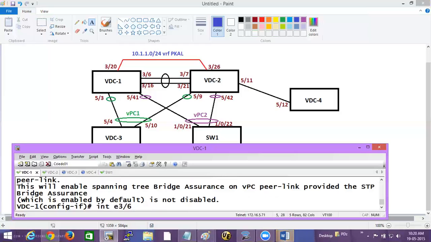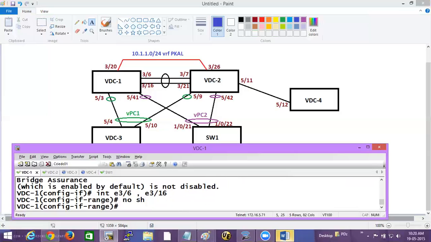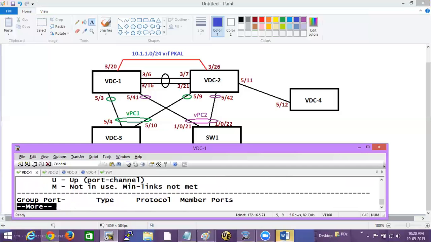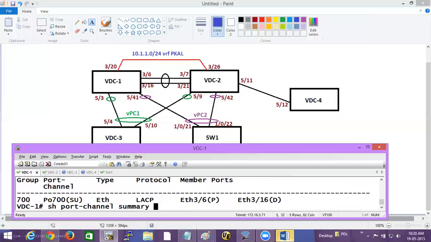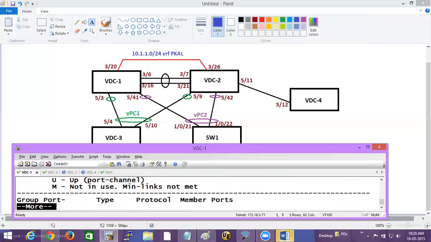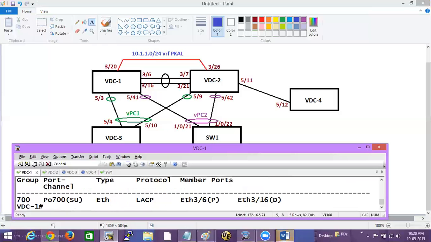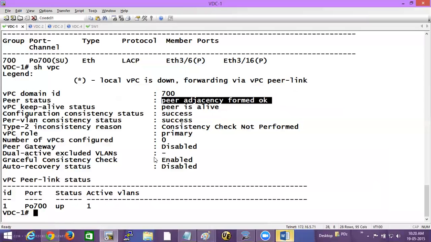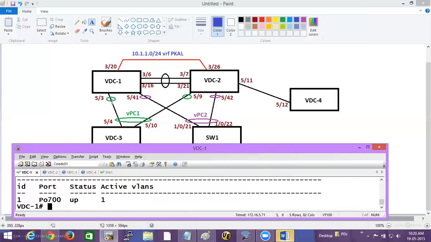So we'll bring them up and check if the peer link comes up. Show port channel summary. So show VPC should show you peer adjacency has been formed. Now next is member ports. So we have two member ports to be configured here, VPC1 and VPC2.